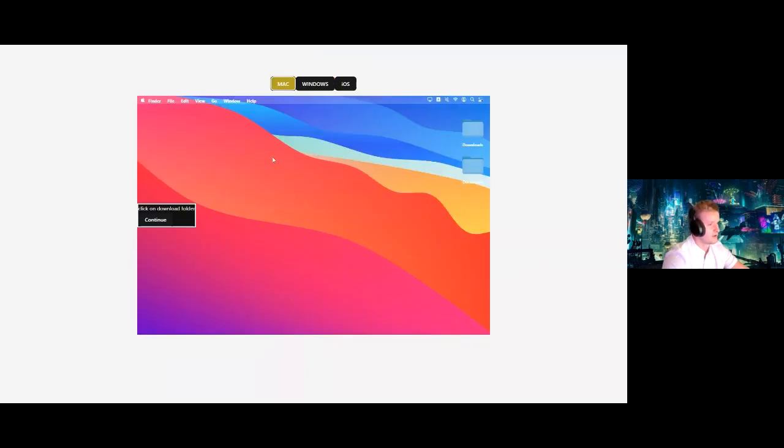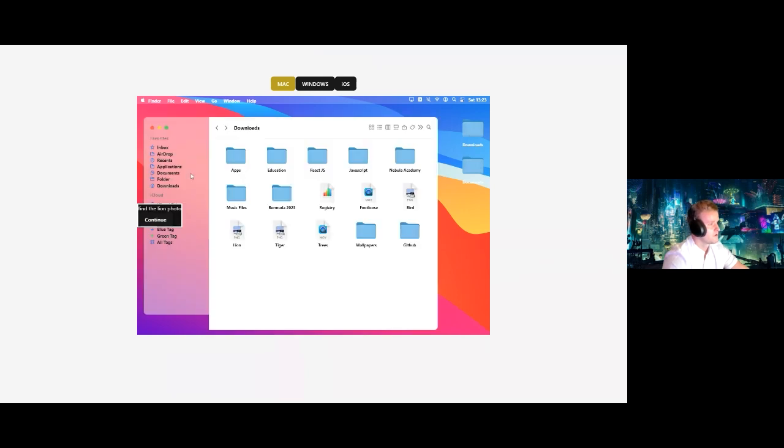And for the purpose of showing how they can practice through the modules, we'll head to our Mac emulator here, where we can click into our downloads folder. Now the user will have a set of instructions here, so it'll prompt them easily along the way. So we'll click continue here and click on our downloads folder. From here, it's giving us a prompt to find the lion photo. So we can click continue.